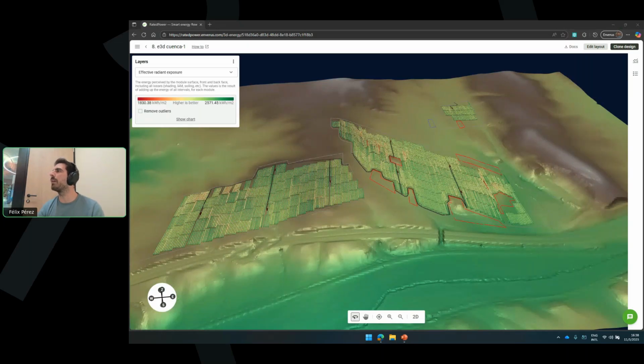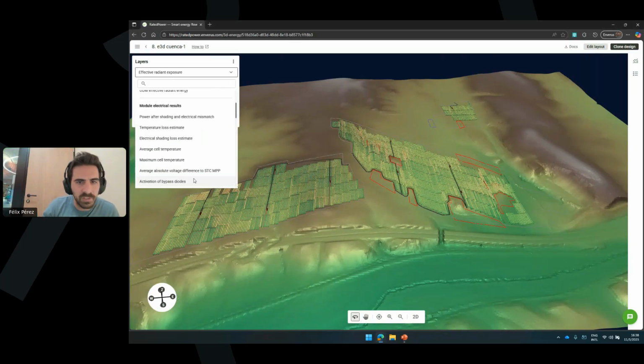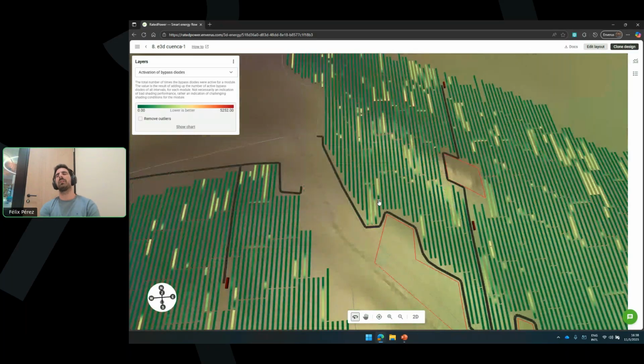What is the activation of bypass diodes? Right. We have this layer here, which is right here, activation of bypass diodes. And this is essentially kind of like an internal thing of the model that we are exposing. We are counting every time a bypass diode gets activated in a PV model, and then showing you that here.